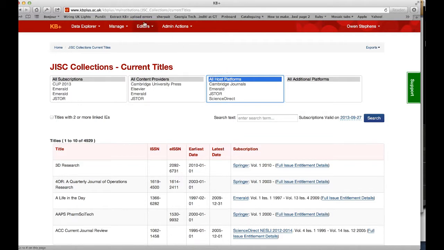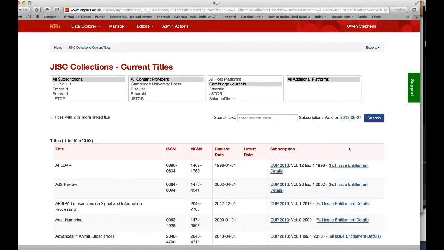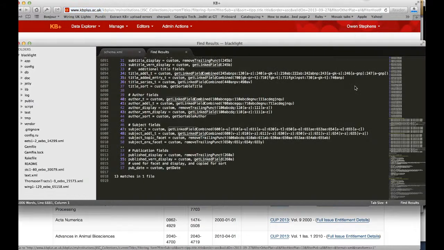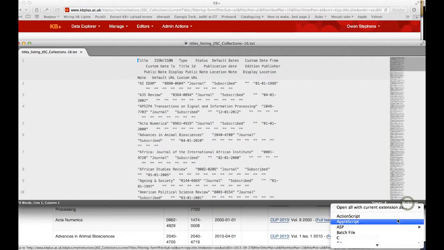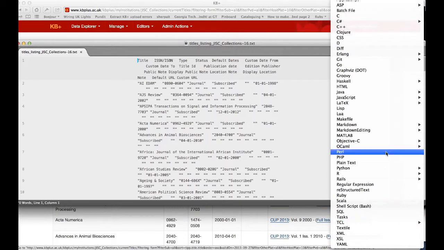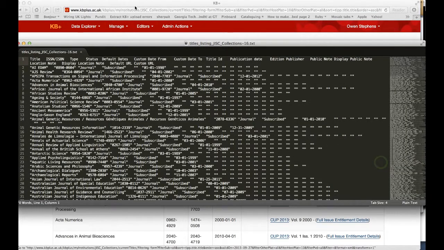And if I, for instance, just filter this to things on the Cambridge Journals platform, I've got 319 titles there, and then I can decide to export that as a Serial Solutions Resolver export. It downloads and opens, in this case in a text editor, but this would open in Excel as well.